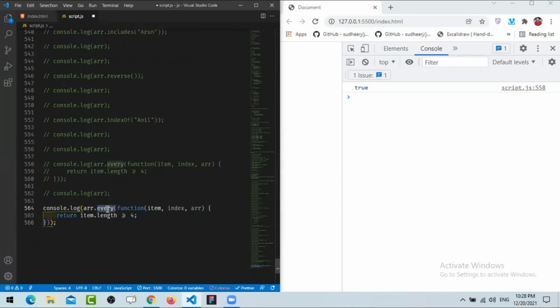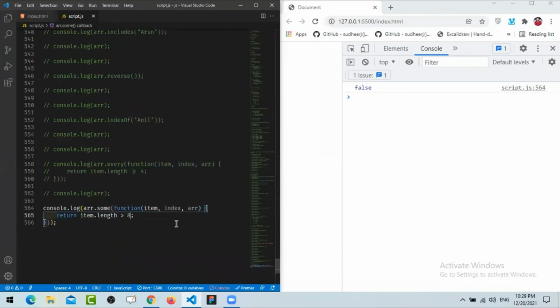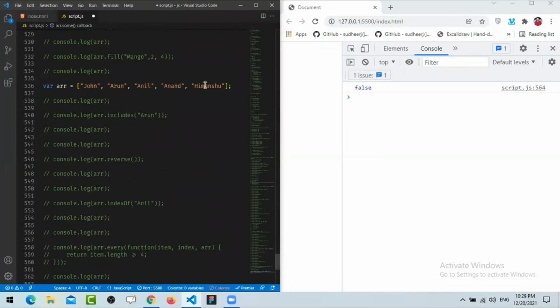Instead of every, we have some. This is just the reverse. If I'm not giving anything, you will get false by default here also. But what is the difference here? Let's say if the name length is greater than 8, you will get false, because there is no name like that. If I say greater than 7, how many names are there? Just one, Himanshu.